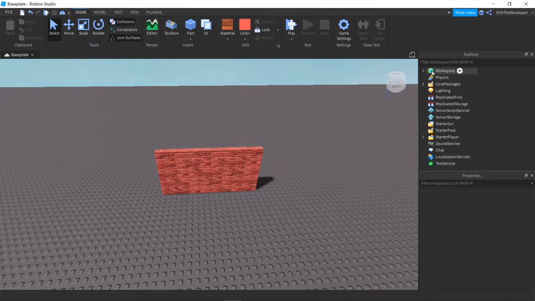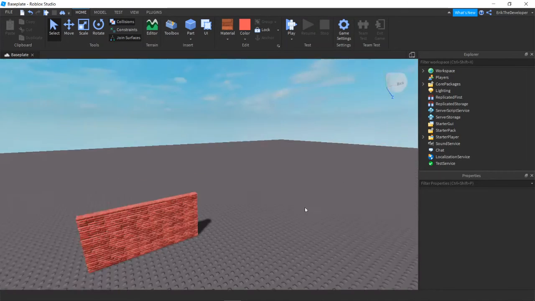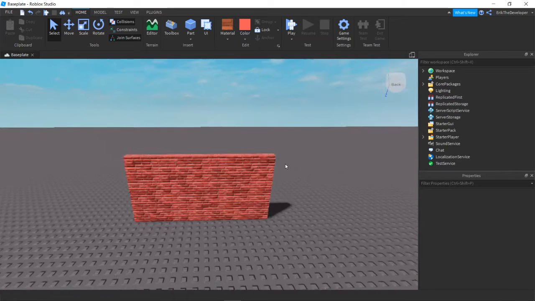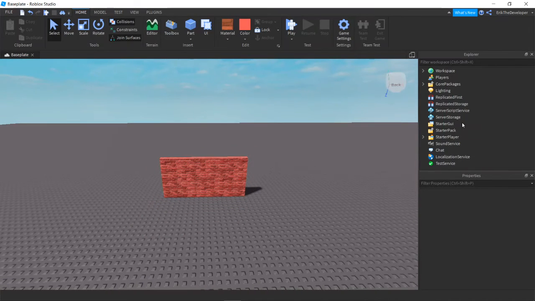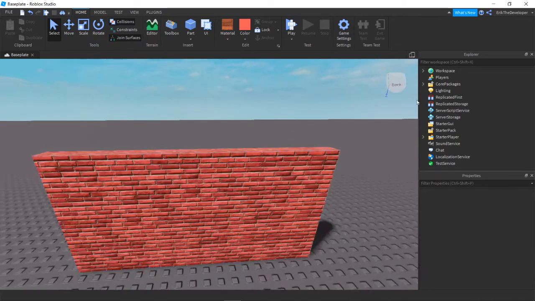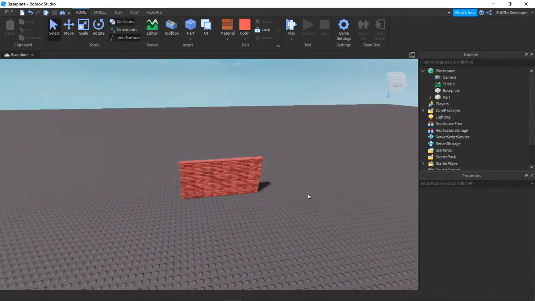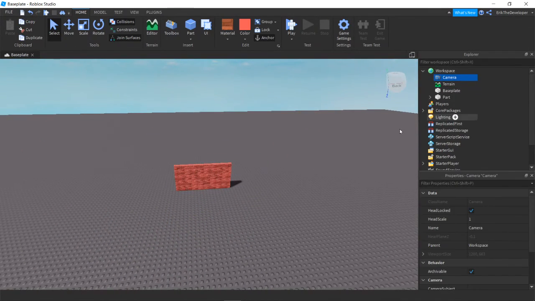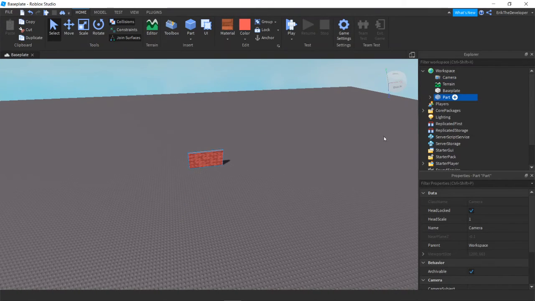For example, the workspace is used for this entire 3D world, everything that our map consists of. StarterGui, once again, this is getting a little complicated, but this is for all menus and stuff, like all your 2D menus. So you can see we have different folders for different purposes. Everything in here is what the game consists of. Let's take the workspace, for example. Under here you can see we've got some terrain and camera, don't mind these. Then we have the part we inserted, and then we have the base plate.